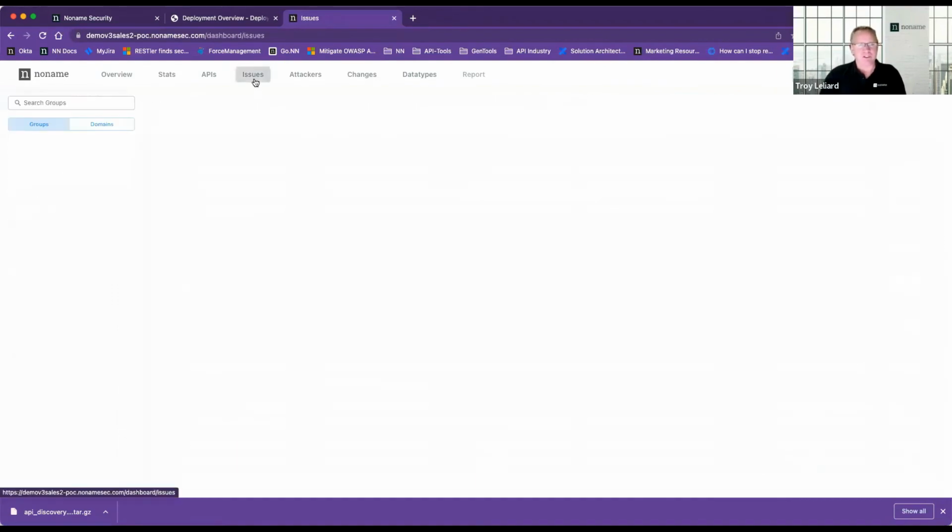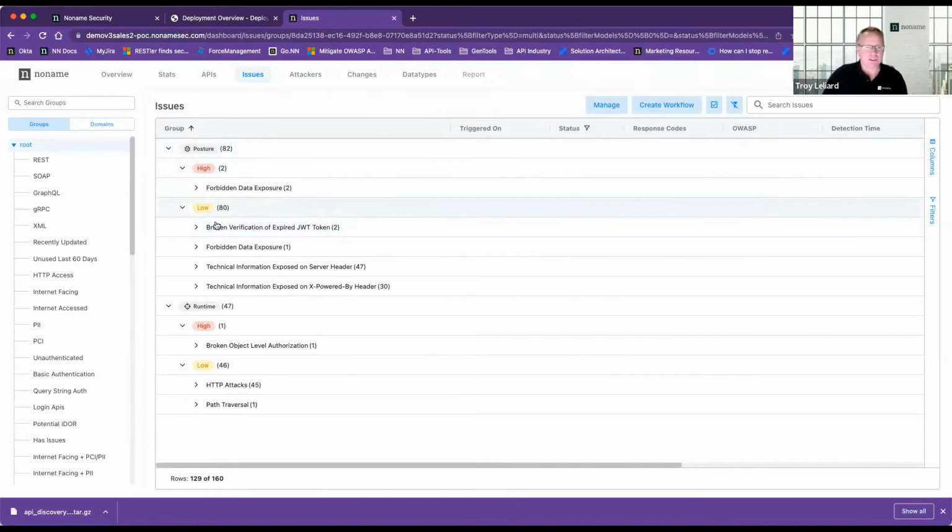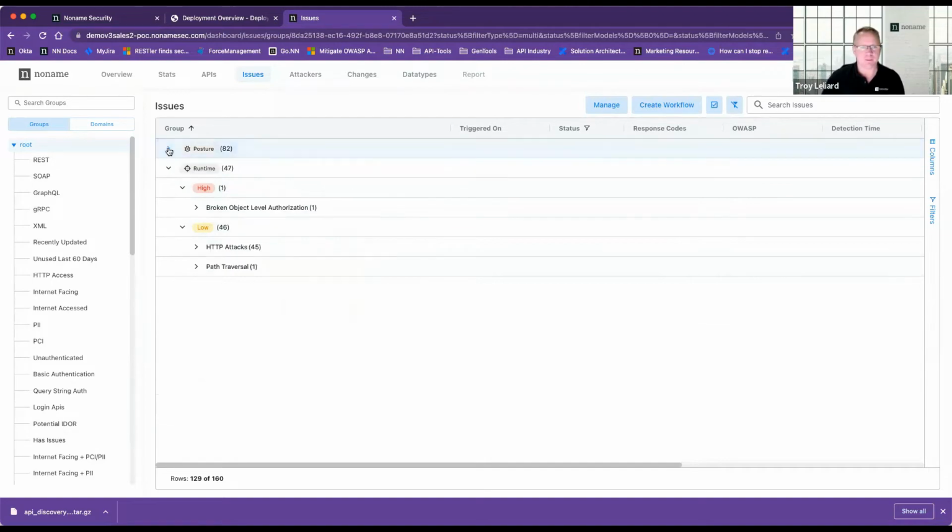I then like to pop across to issues. And if you recall, we categorize issues by data, posture, and runtime. So an example of posture, we can see that there's broken verification of expired tokens. We can see there's forbidden data in responses. So once again, this is all hygiene and configuration and development that you can go and fix right now to help improve your security.